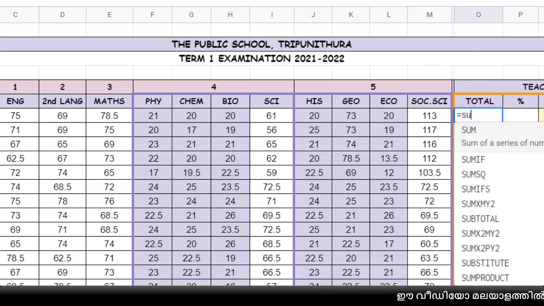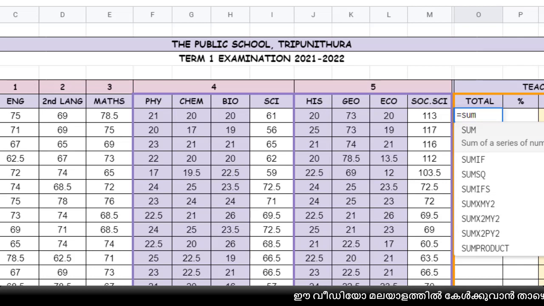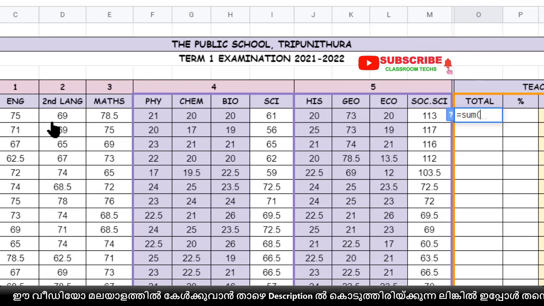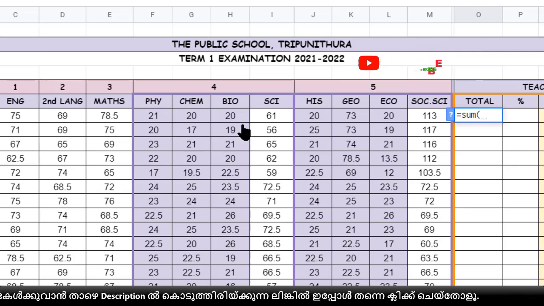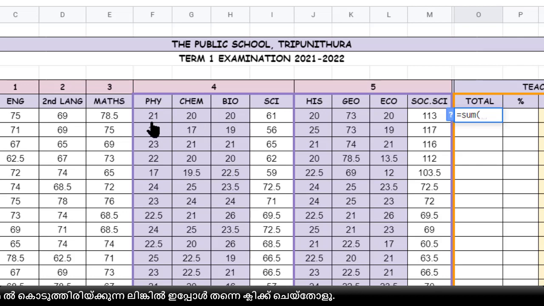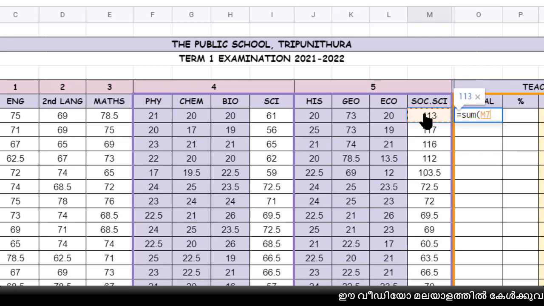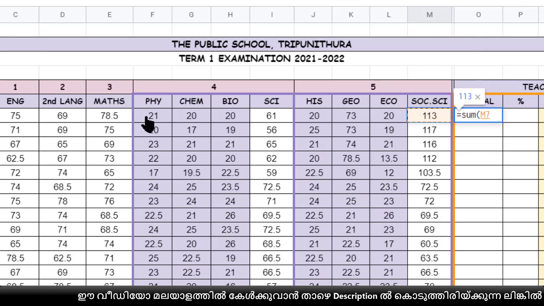Then you can use SUM. Here one thing is, these 3 marks are continuous, but in between there are these 3 other marks also. We cannot drag from here to here, otherwise all marks will be added. So we can drag from here to here, then this one only, then this one only. That's a problem. But if you use SUM, we have to use the reference number of the cell. So how to do it?